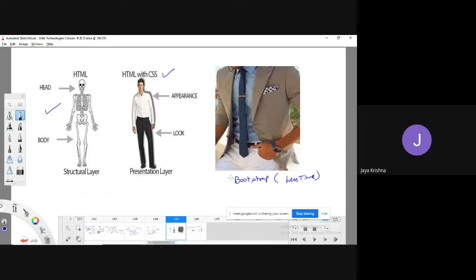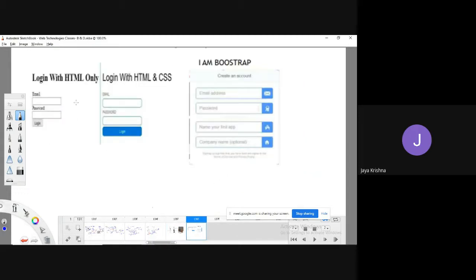Yes. For example, if you develop a particular login page with HTML, we get this kind of interface. If you do it with HTML and CSS, we may get this kind of interface. If you want more look and feel, we can work with the Bootstrap concept, and then we will get a website with more look and feel. Okay, fine.